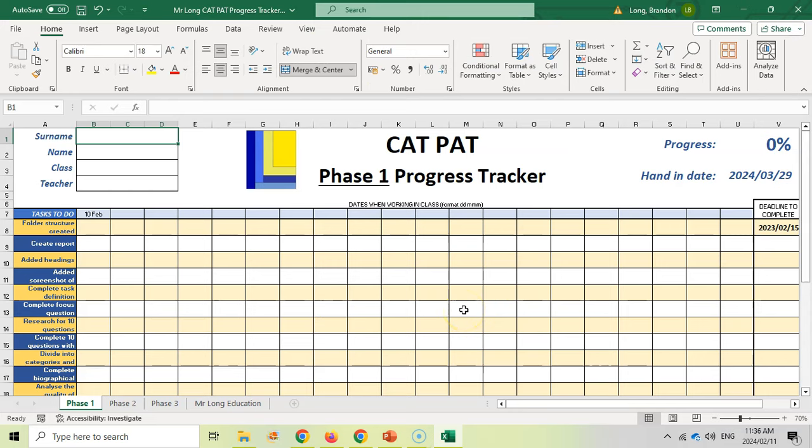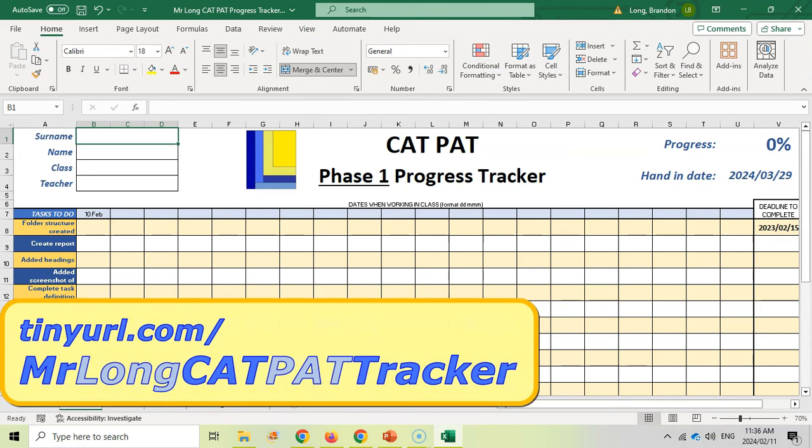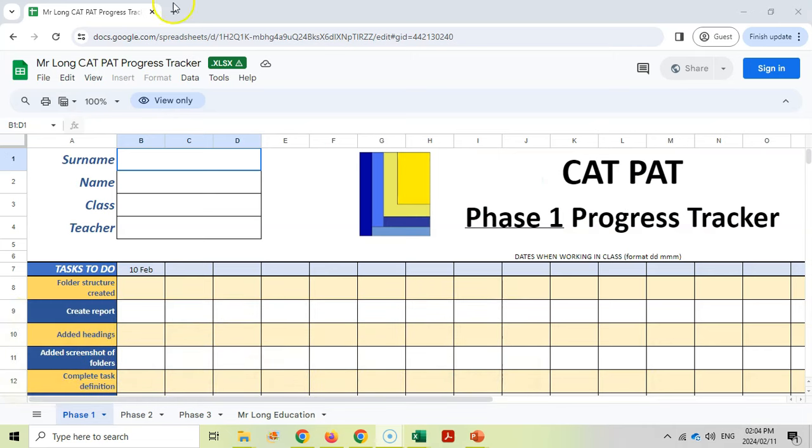Then the third document is the CAT PAT progress tracker. You can download it at tinyurl.com/MrLongCATPATTracker. When you go to that link, it'll take you to something that looks like this. Now this is the view only version, so you can't actually change this, but you want to get your own version that you can change for yourself.